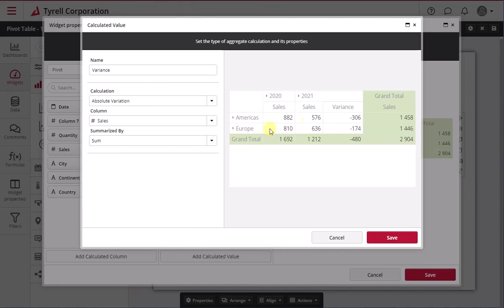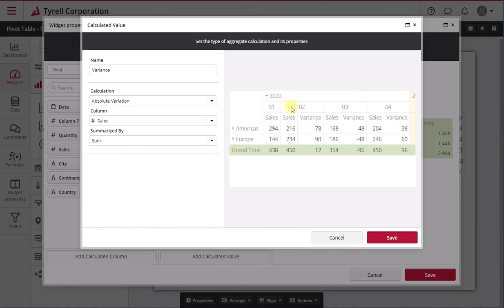the variance is 306 across both years. Notice that we don't have a variance on the first column of 2021, obviously because we don't have a previous year to vary against. But if I expand 2021, you'll see that same calculation transposes down to the next level. The first quarter, I don't have a variance because I don't have a previous quarter, but here I do have a variance between quarter 1 and quarter 2 of -78.